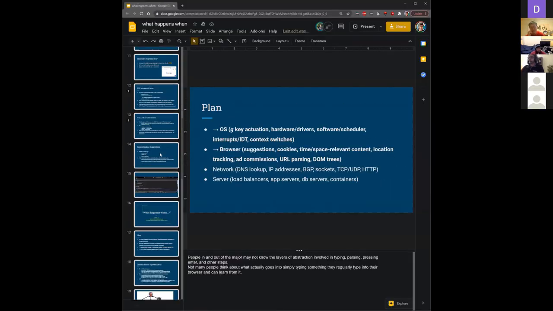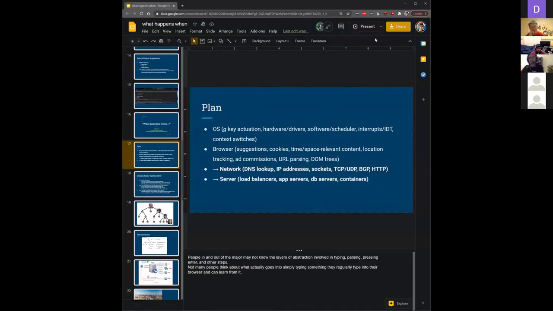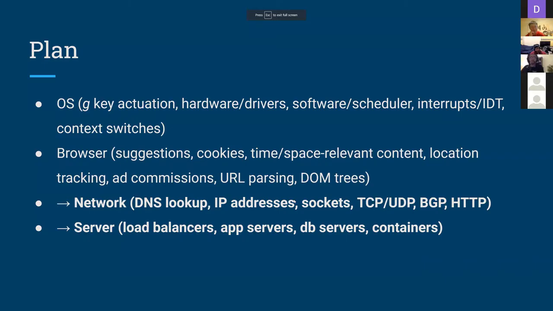And this time we're going to spend probably the first half of the talk on the network side of things: DNS, IP, sockets, TCP, UDP, BGP, HTTP. And then we're going to spend the rest of the time on server stuff: load balancers, app servers, database servers, containers, caches, which is what Aditya and I work with all day.